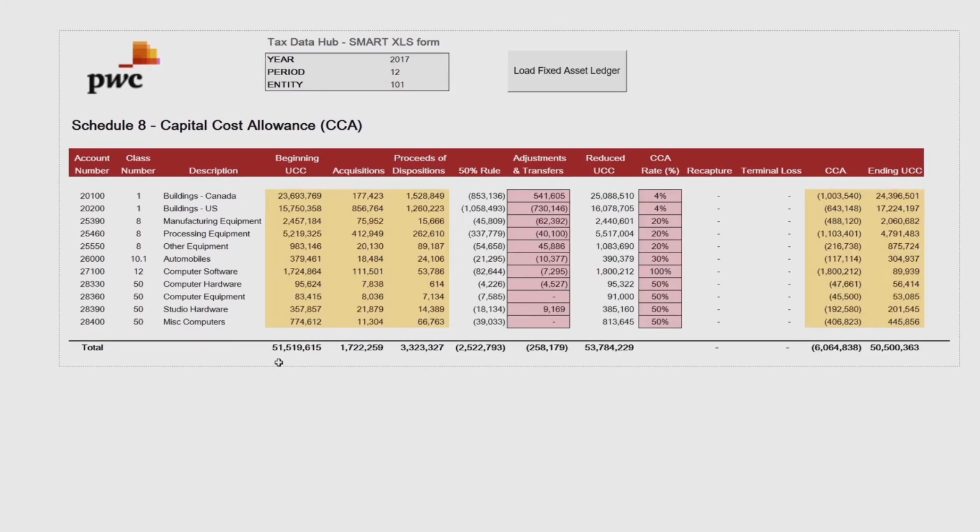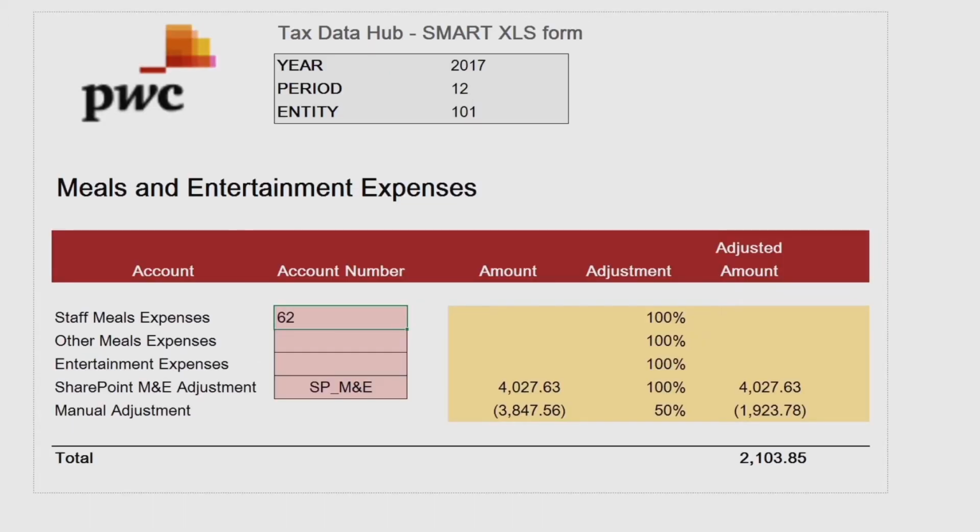PwC's Tax Hub also provides an efficient and controlled approach to address tax adjustments that require manual effort to determine. Here are a couple of common examples.